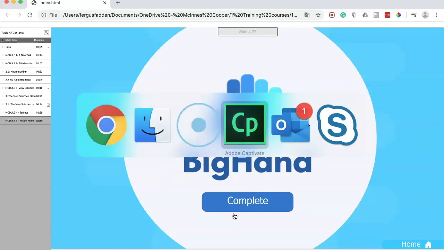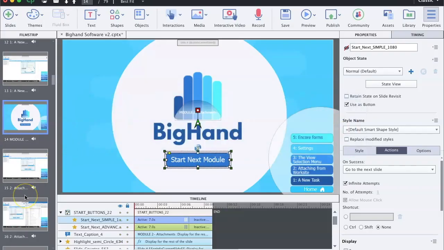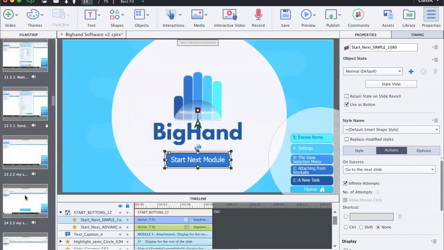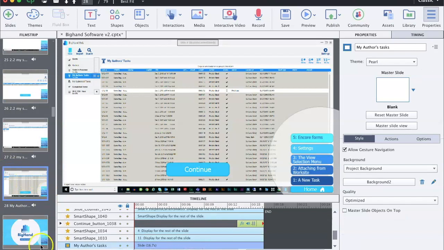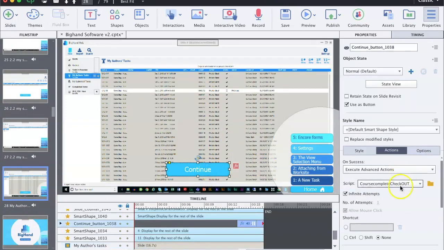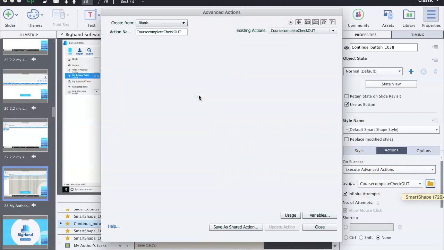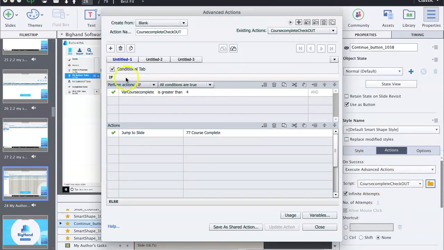And just to show you the way that that decision is made, the very last action on any slide, just before the next module, also needs to be an advanced action, and we'll call that one course complete checkout. And what that one is doing is checking. So this is going to be a conditional advanced action. It's just going to check, is it greater than 4? So have more than 4 of those buttons been clicked?